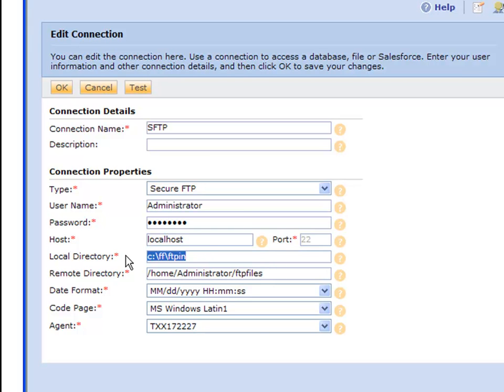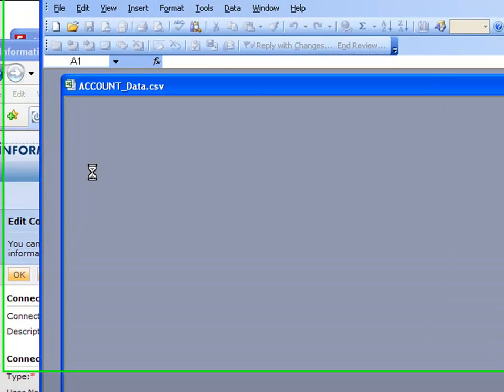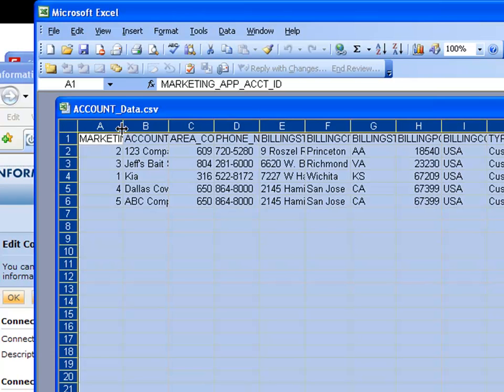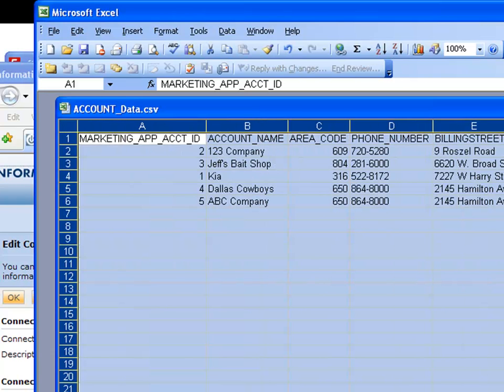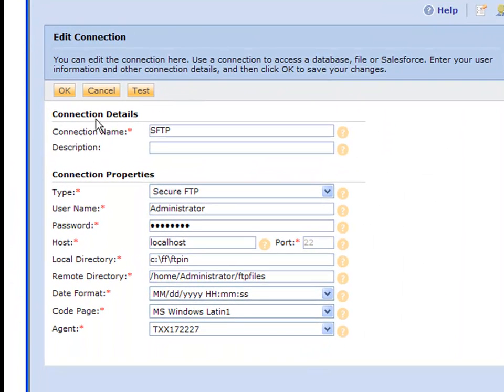Now this local directory gives me a list of the template files that I should expect in the remote directory. Right, so whatever file format you're going to get in your remote directory, you simply copy it over here in your local directory, and you can see mine is this account data, the same thing that we have in the secure FTP directory. And that file format, of course, has things like, in this case, marketing, app ID, account ID, area code, and so on. All right, so now we go down and we're all done there.